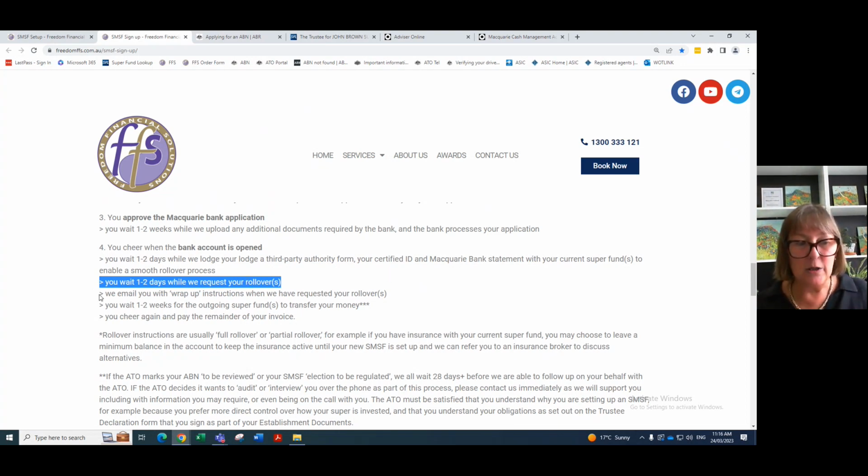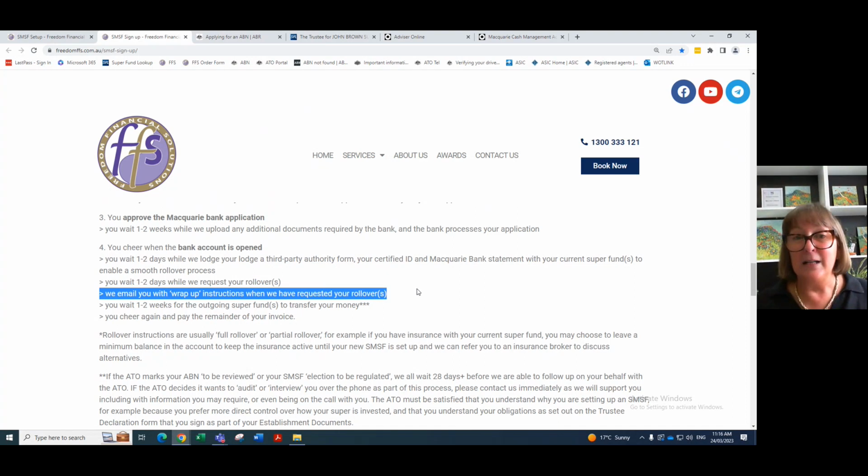Now, when we've done this, we'll send you a wrap-up email with instructions about what happens. Sometimes your outgoing super fund might call you to verify your ID. In that case, call them, say, yes, I'm happy to verify my ID. Anything else they ask, please tell them you have authorized your accountant to act on your behalf, and you would like them to speak to us.